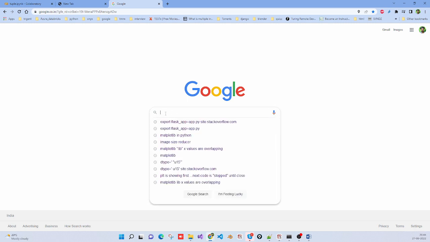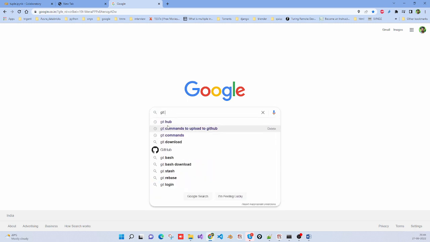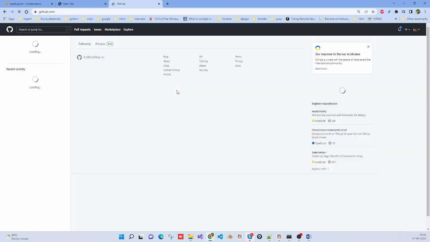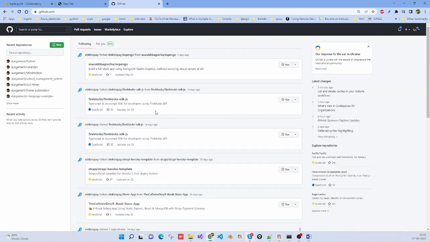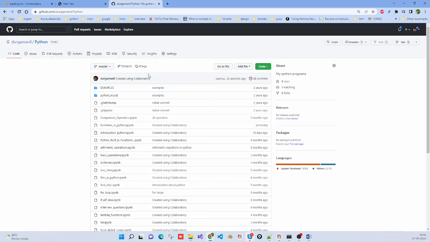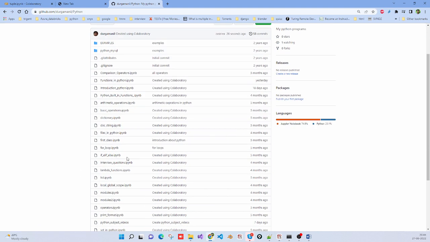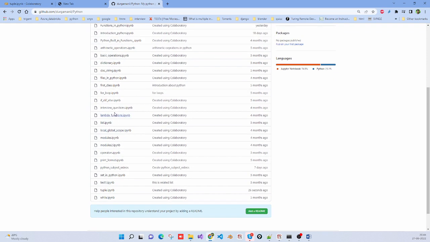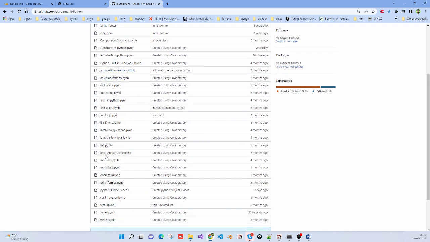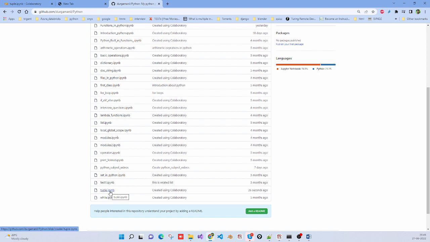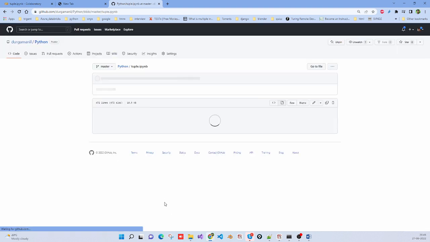go to Google and type GitHub. You will get the first link, and sign into that link. Search for Anil Durgam. You will get this page. If you go inside of this, so many examples are available, every topic example is available. If it is not available, from now onwards I will update that. If you go to tuple and download this, you can import that and directly check. You will get the output also.